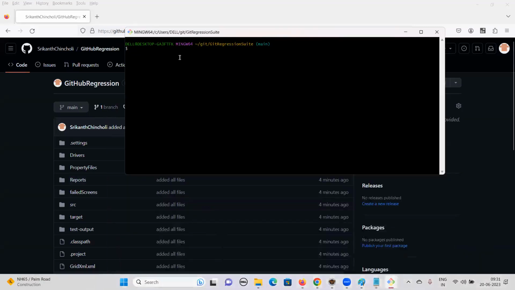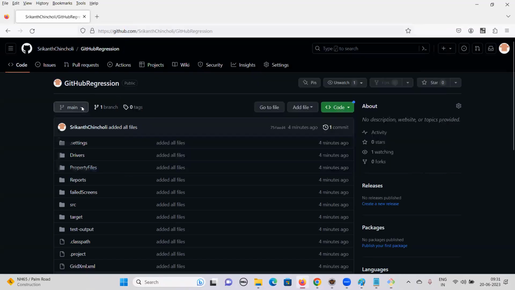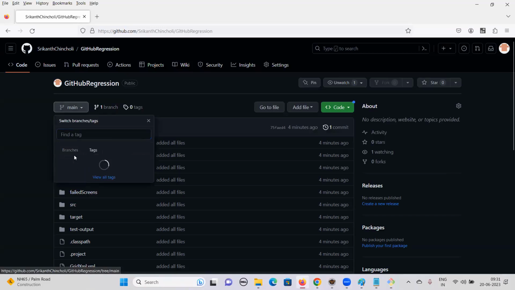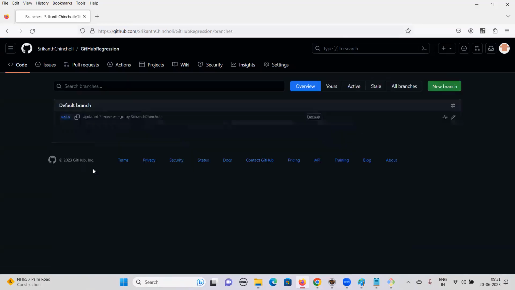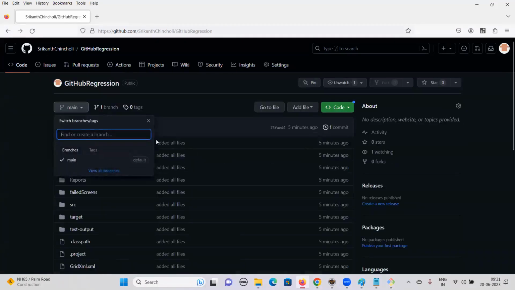Let me show you which branch you are on. You can check using git branch. It will show you that you are in main. How many branches are there? There is only one branch, which is nothing but the default branch. We are calling it main. We don't have any other branches here.